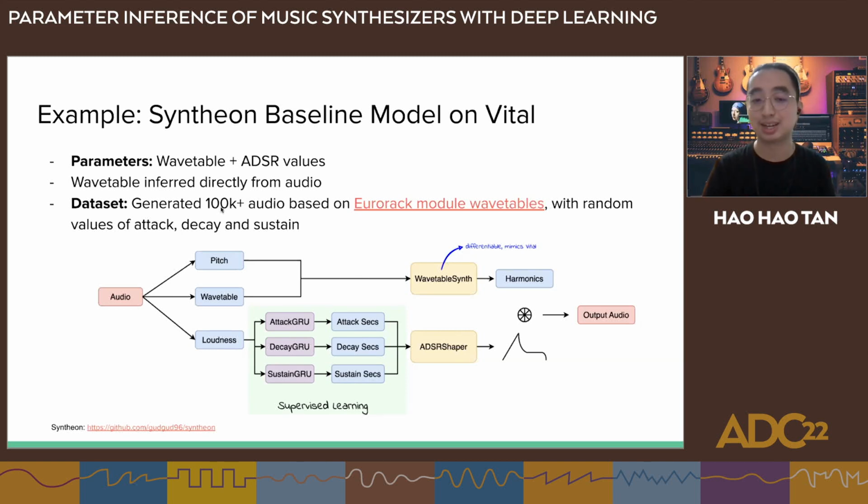And then for the ADSR, I just generated 100K audio based on some fixed set of wavetables and with random values of ADSR. What I use as a feature is the loudness, and then I pass it through a GRU, which is basically a variant of a recurrent neural network. Then I can predict the actual ADSR seconds, which I can translate back into a Vital preset format.